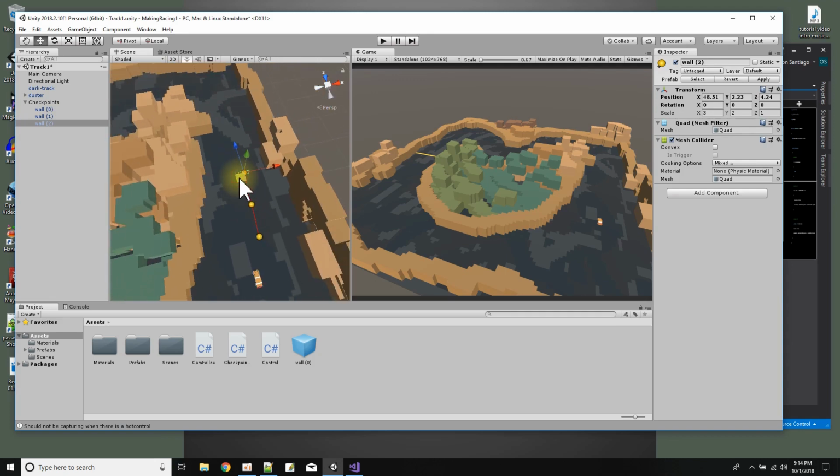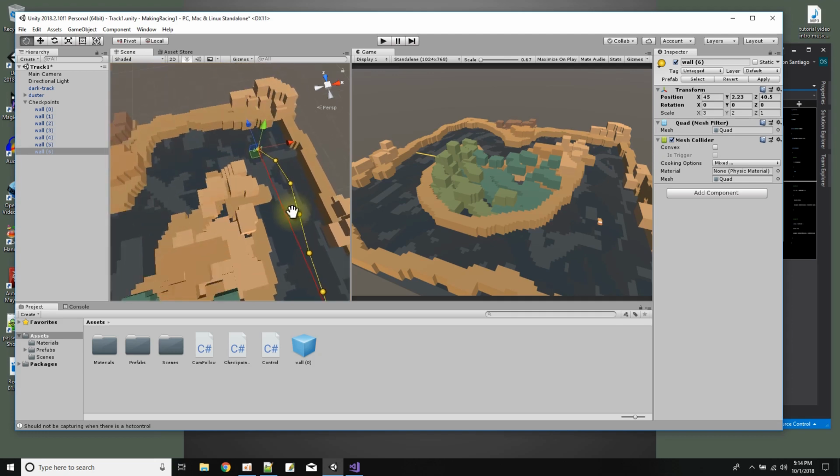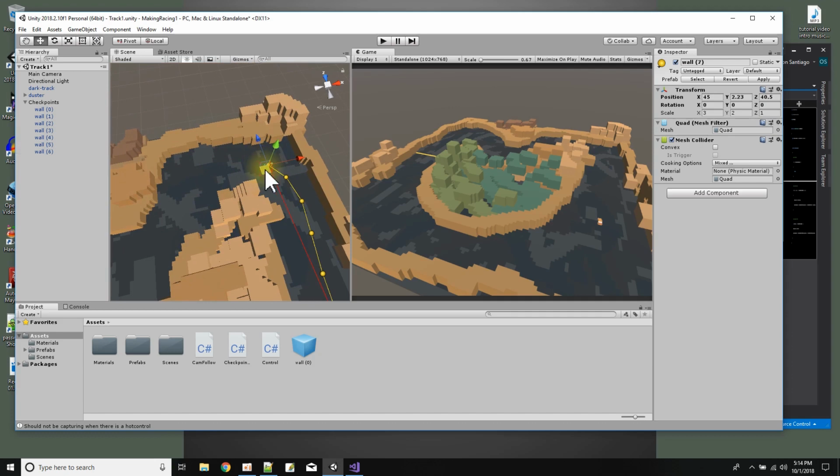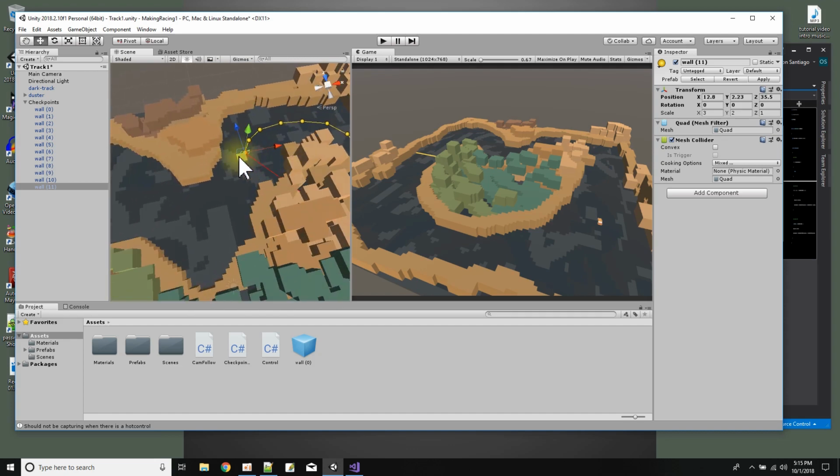Now let me keep on making these checkpoints go around the track. Control D, move the copy, Control D, move the copy, Control D. Make sure I have a nice smooth yellow line going through everything here around the curves. Control D. And I guess the more dots I put, the closer the dots are, the better it is for the AI cars to follow.